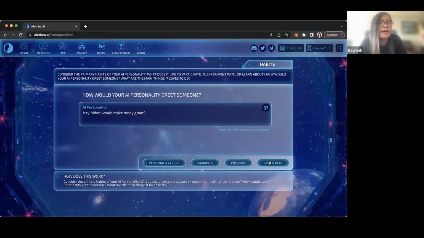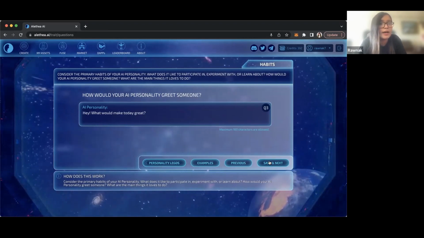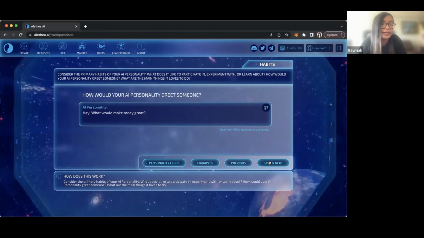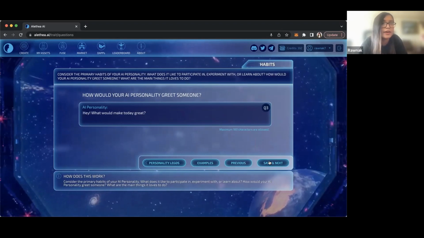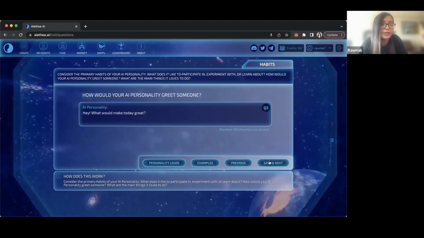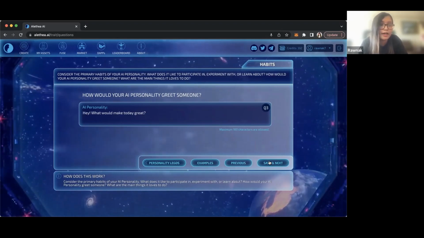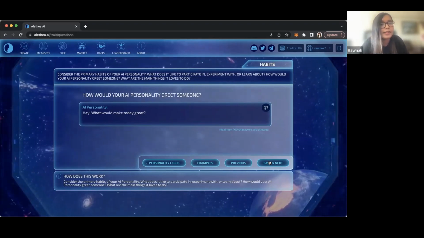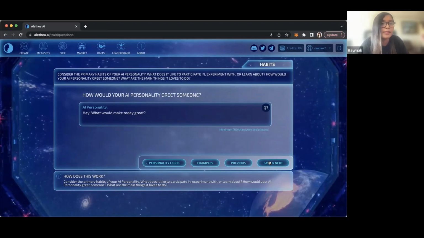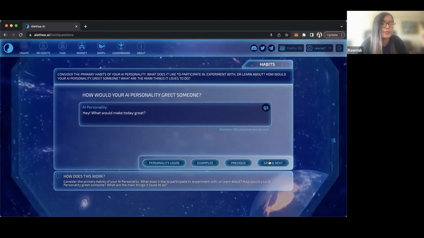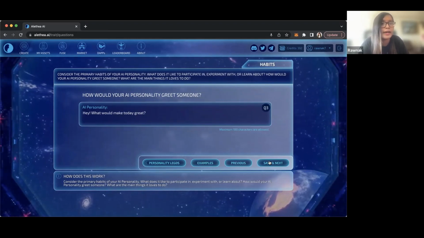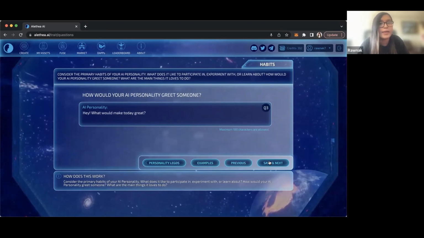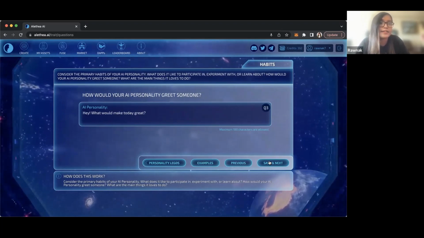And then you're going to have to go into what I like to call template responses on how your AI character would greet someone. So for her specifically, I wanted her to be someone who's bubbly, who's really warm and welcoming, and makes the other person feel at ease.